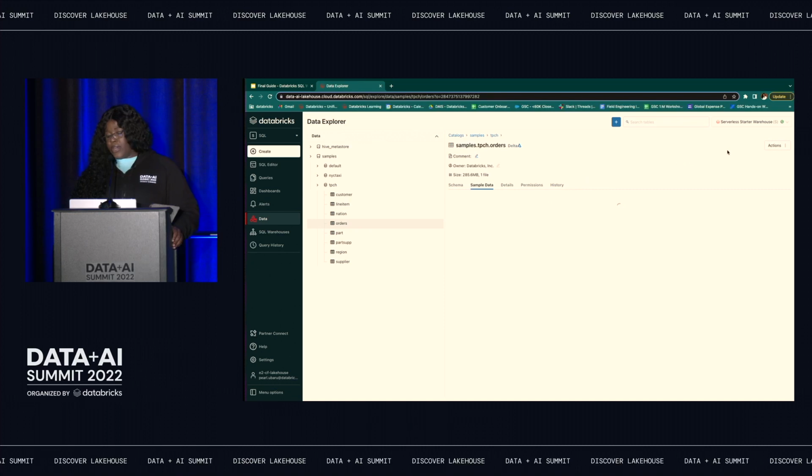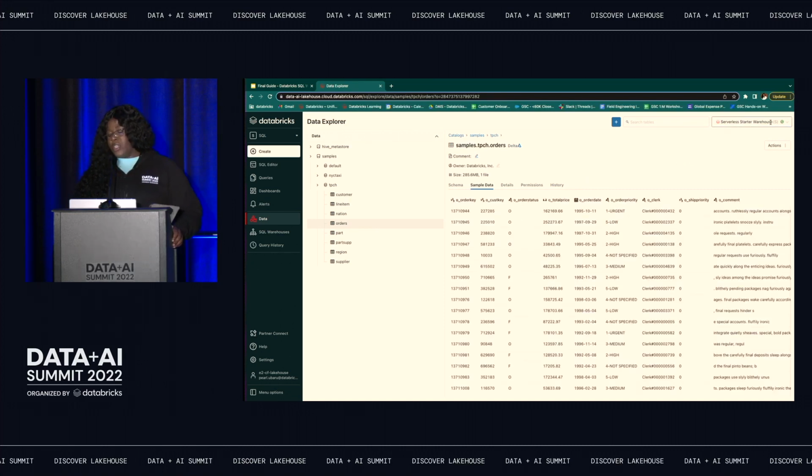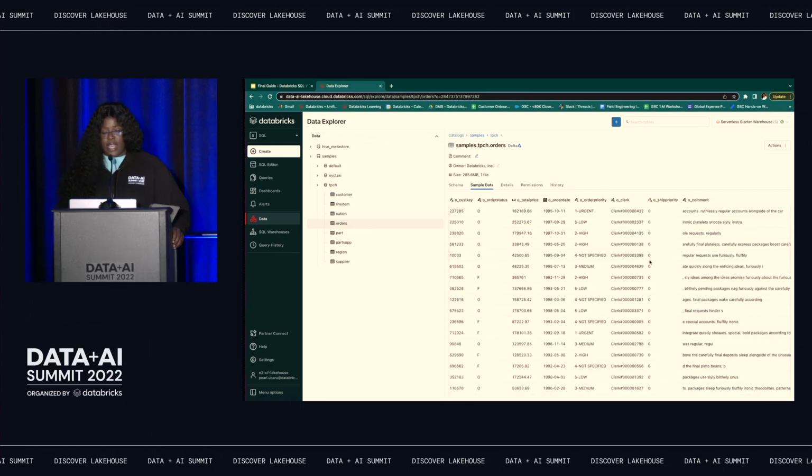And just while this is loading, I want to bring attention to the top right here. You always want to make sure that you are connected to your correct warehouse. And so I can see here that I'm connected to my serverless starter warehouse, which is great. Okay, so the sample data loaded here. As you can see, the different columns, we're quickly introduced to a few records, just so we can get a feel of what the data looks like and if there are any complex columns like nested columns and things of that nature.